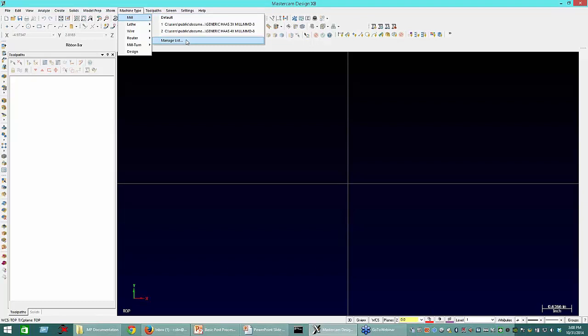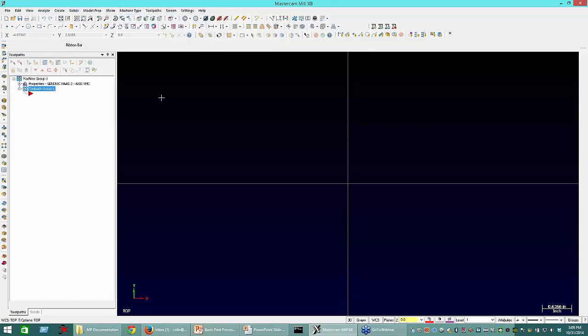In order to load a different flyout menu, you would use the manage list function to be able to go and select a different machine. In this case, we'll select a generic mill. When I load a machine from the machine type menu, Mastercam loads a copy of the machine definition into your active Mastercam file.